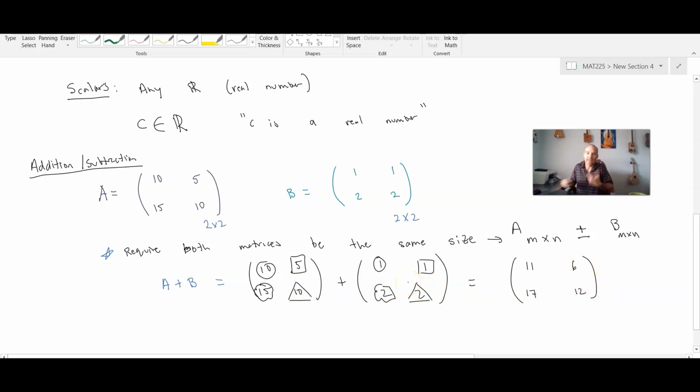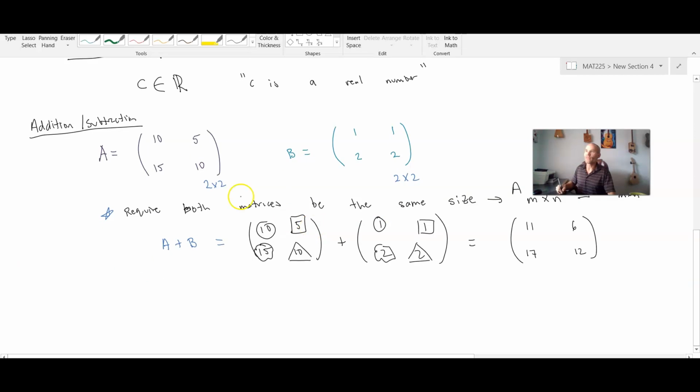Now, whether we add or subtract, it doesn't matter. Subtraction would take place in exactly the same way. We often bundle addition and subtraction as just addition. And that is to say that subtraction is really just addition with a scalar of -1. So in other words, A minus B is equal to A plus -1 times B.